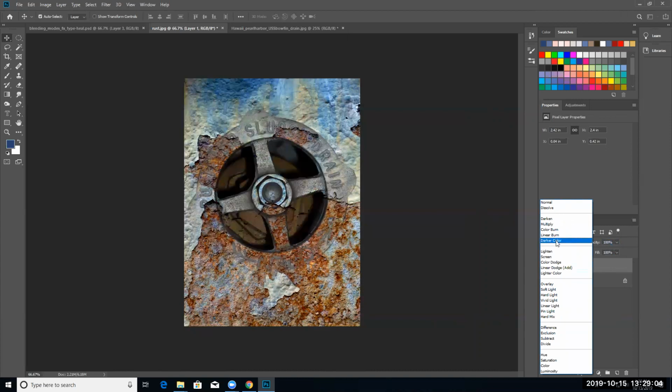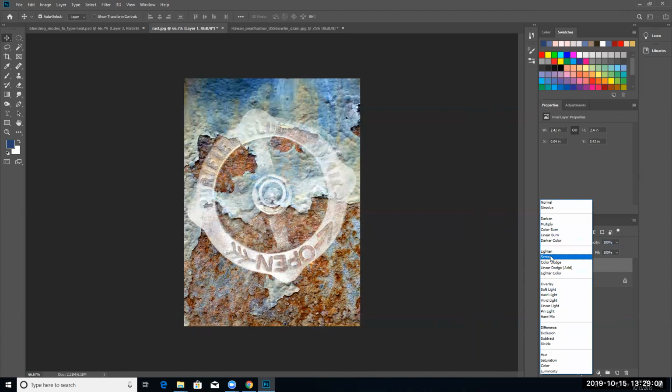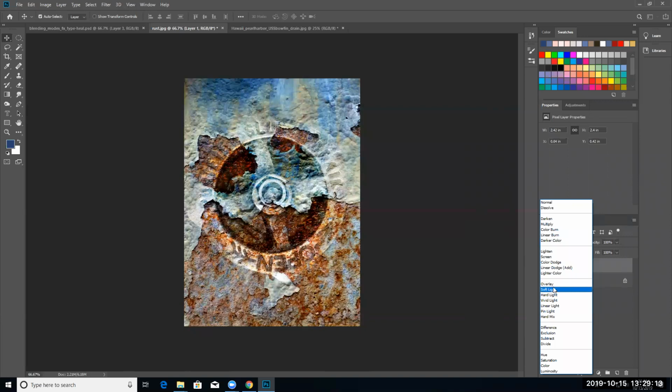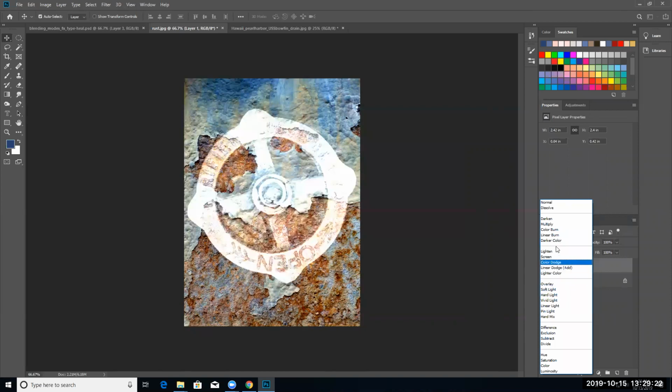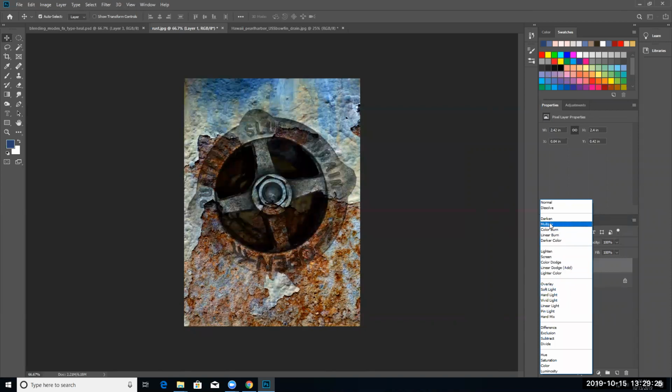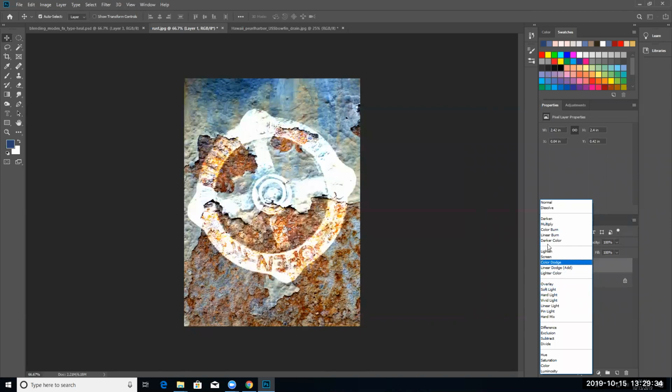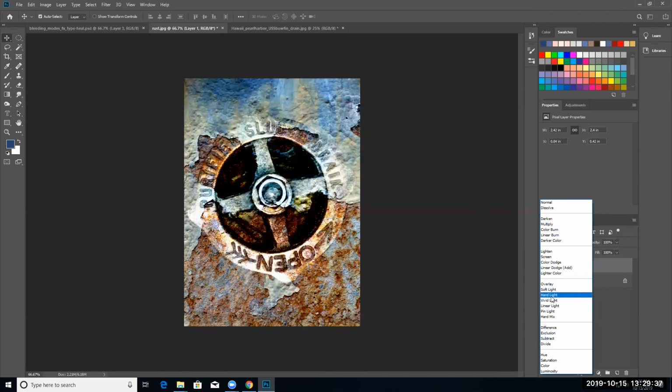Linear, darker color, lighten, screen, overlay. I think hard light actually I might like best in this one. I feel like I can still see the type, whereas on darken, multiply, multiply is not bad, and yeah, there's a difference. Multiply, the whole thing is darker. Hard light keeps the shiny part, I guess. Vivid. Linear, you can definitely read it with linear.